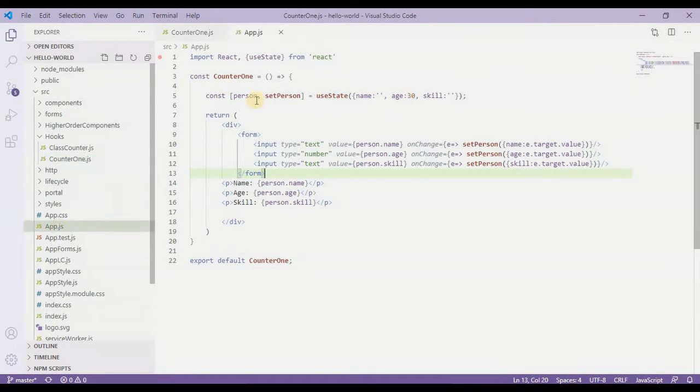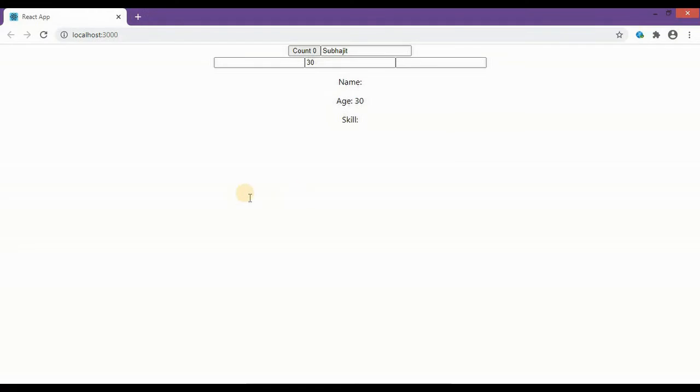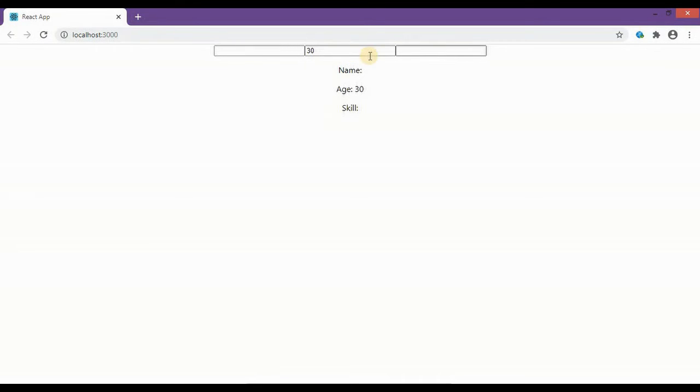Let's check this app.js, why these other fields are coming. Okay, so this another component is being called over here, so let's close this, and now let's go back to the browser again. Okay, so now we are having three input fields: name, age and skill, and as you can see age is being displayed over here because that has some value.